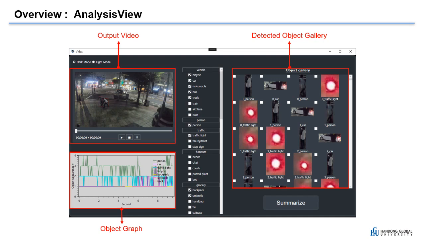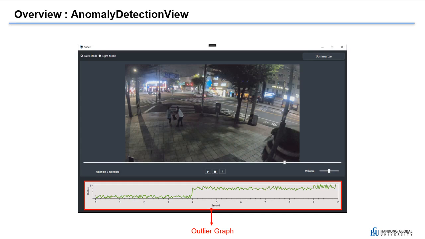This screen displays object detection results. It includes a result of creating the bounding box of the detected objects, a thumbnail image gallery, and last, an appearance graph indicating which parts of the video the objects appear in. Lastly, this is the anomaly detection view. This screen includes a graph indicating which part of the video detects abnormal behavior.